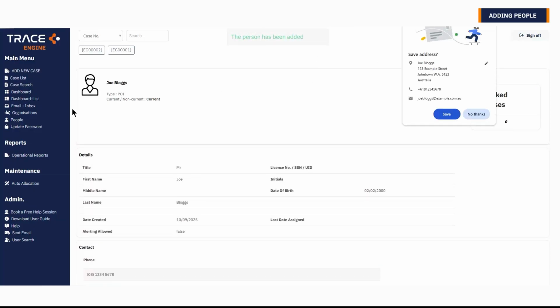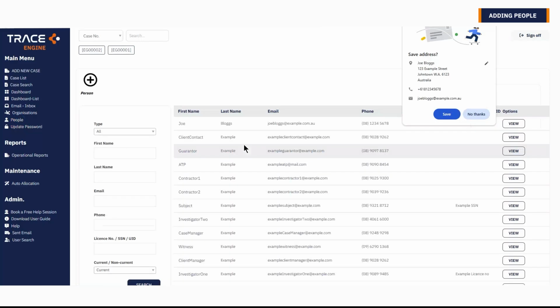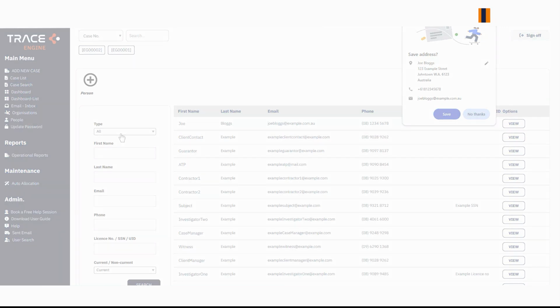Depending on how you like to work, you may like to add certain persons and organizations now as part of your setup process, for example, regular clients, investigators, and staff, so that they can be easily attached to cases when you start creating them. Alternatively, everyone needed for a case can be added as you create the case, which is especially useful if, for example, you're adding a case and attaching existing clients and investigators to it, but adding a new person of interest.